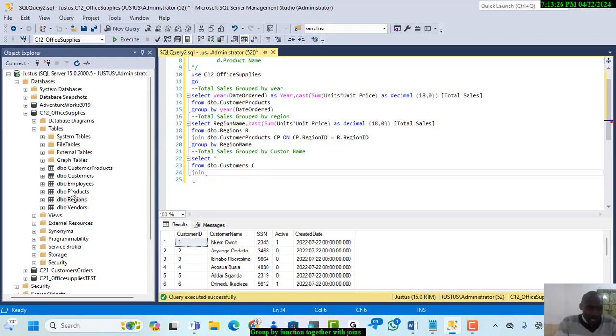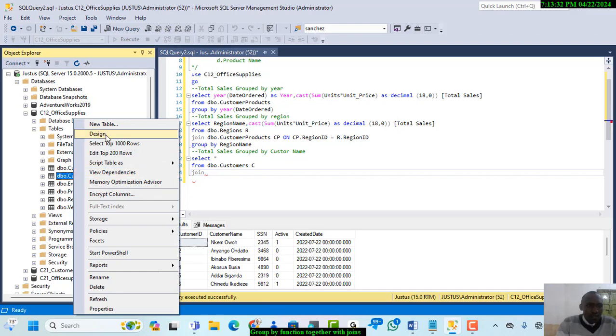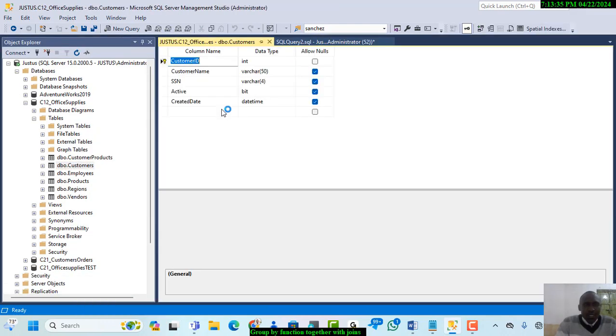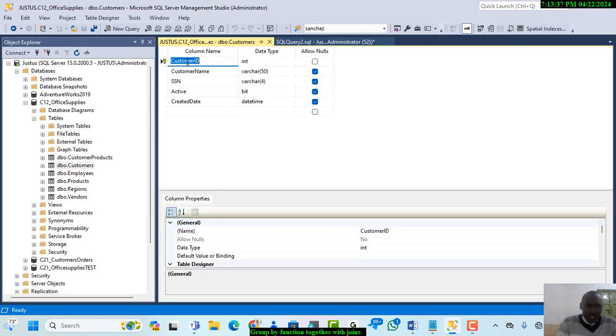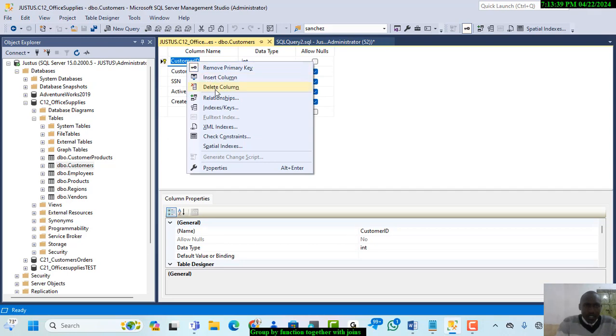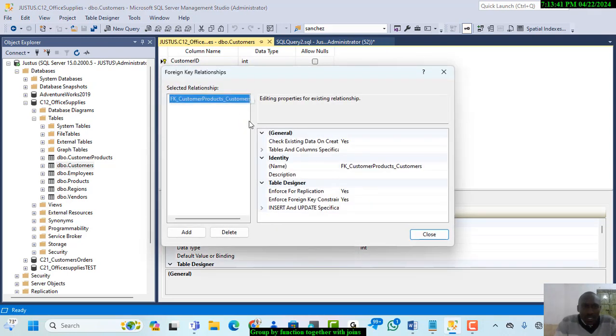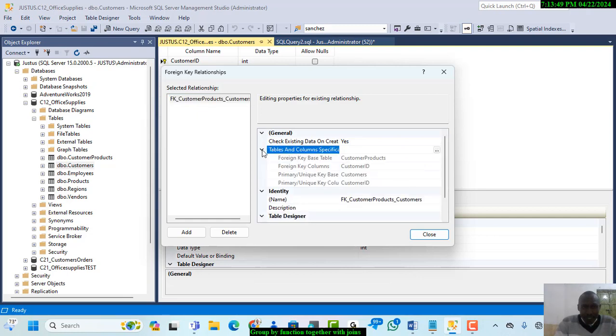Okay, let me check if that is the case. So I go to customer, design, to see. Alright, so you can see the customer product table contains the foreign key.